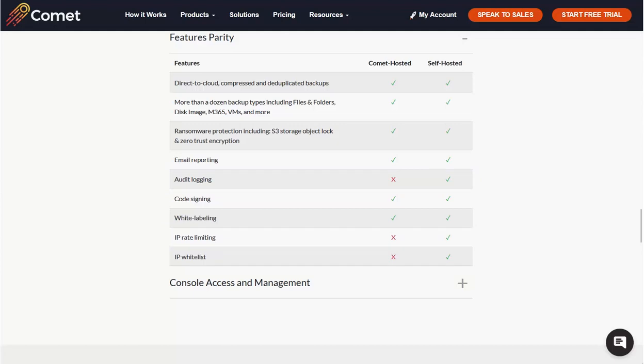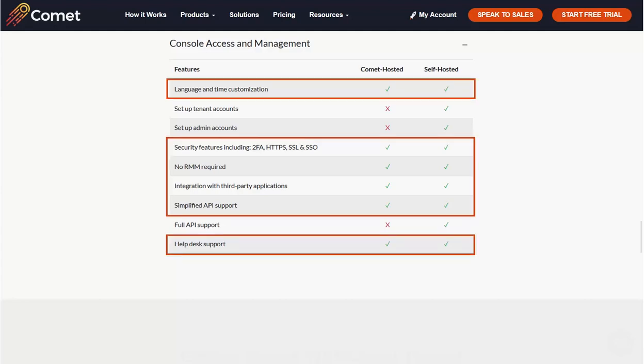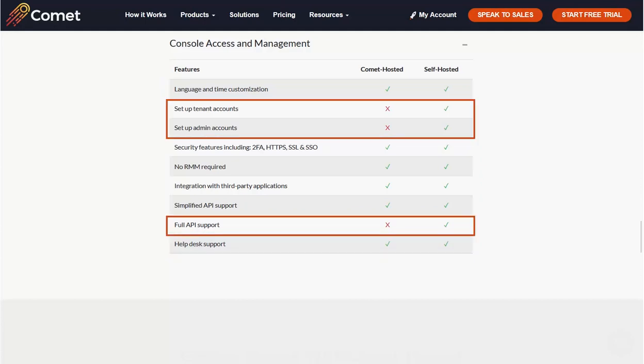And last, let us have a look at the differences in console access and management. There is a number of useful features to customize management of Comet backups that are available in both options. The language and time can be configured in both a Comet-hosted and self-hosted server, and integration with third-party applications is supported through our API. However, tenant accounts can only be set up on a self-hosted server. There are also limitations with the API when using a Comet-hosted server, whereas all API methods are supported on a self-hosted server.